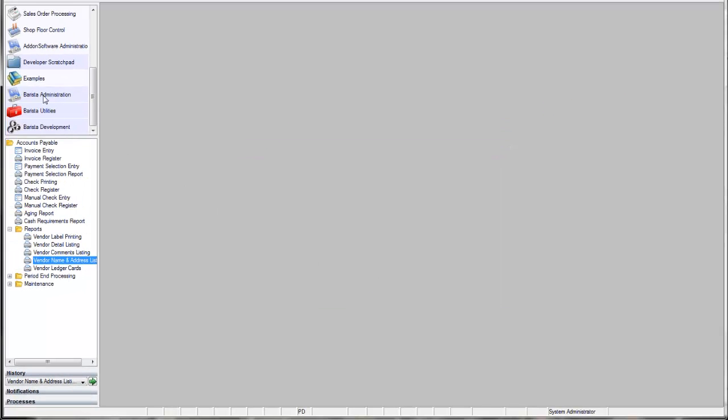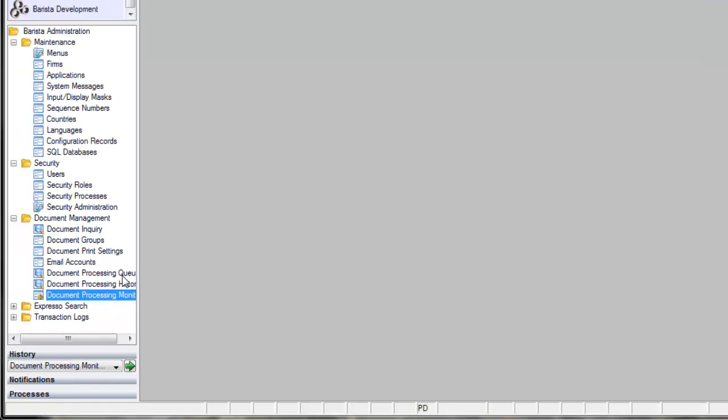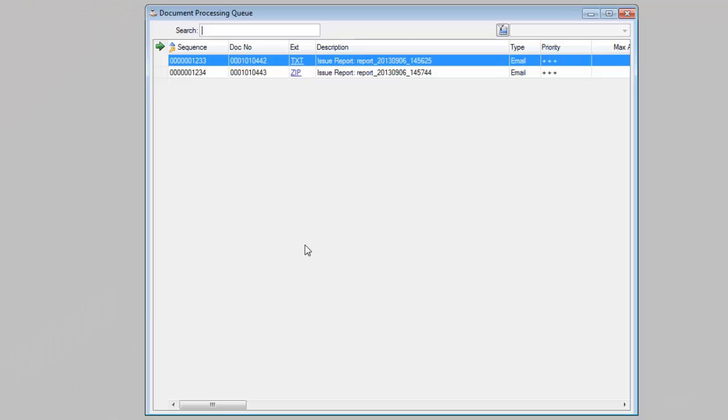So having done that, let's go over to Barista Administration, and I can go over to my document processing queue, and I can see that there are a couple of entries here. The smaller one, the TXT, will just capture the pertinent information about the error and your comment, the one that is a zip will capture the memory dump as well.